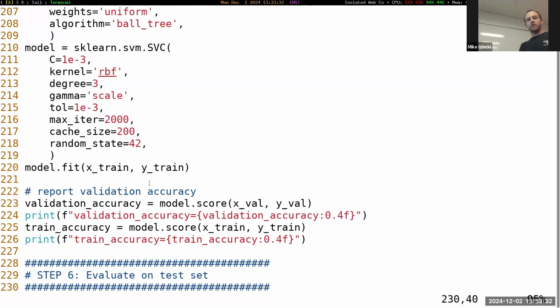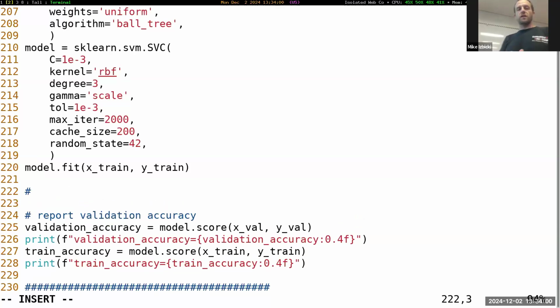Coming down here again, there's this validation accuracy. So this is going to be the performance of the model on just the validation set. Again, the validation set is the training set broken up into 2 halves, like a miniature training set and a miniature test set. And so this is our miniature test set, how we'll be evaluating your choices of hyperparameters on the exam.